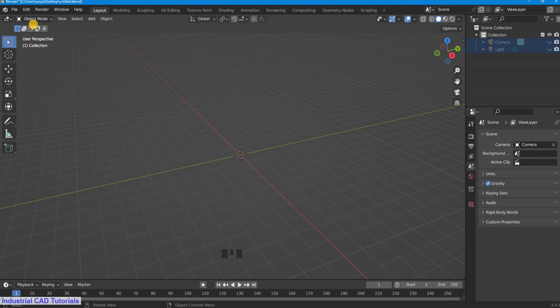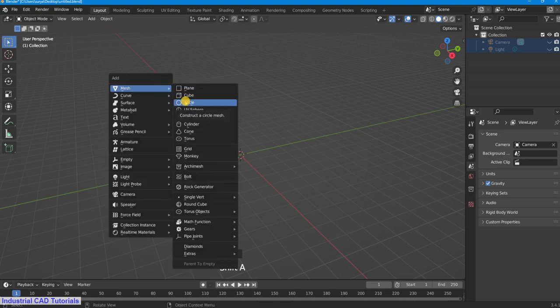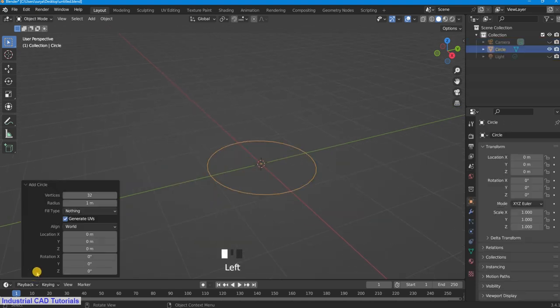Then I want to create a circle to make a cylinder. By pressing Shift A and going into the mesh, select the circle and change the vertices from 32 to 16.